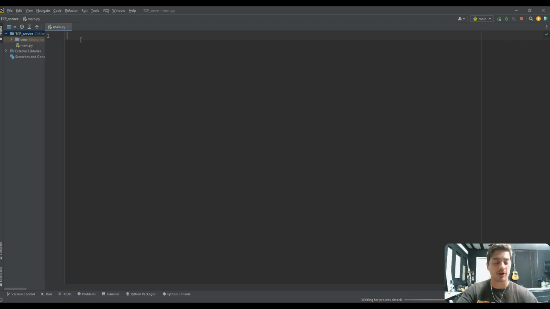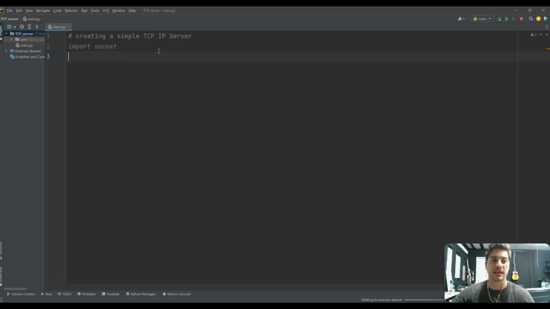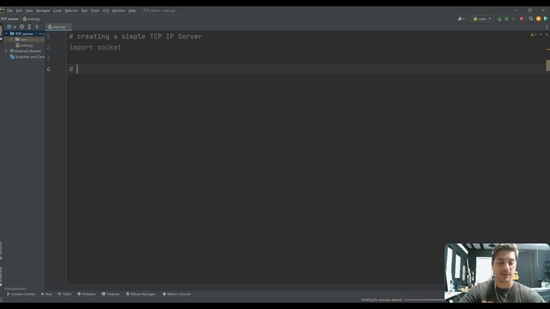Okay, so let's get started by creating a simple TCP IP server. All right. The only module we need to do this sort of thing in Python is called socket. So we want to import socket, and then we actually want to create a TCP IP socket. So we imported the module called socket that has the functionality to allow us to create a TCP IP socket, but we haven't done anything with it yet.